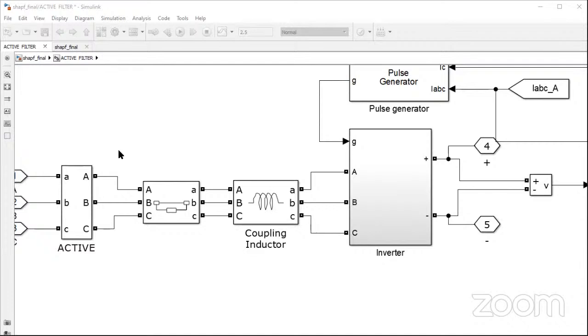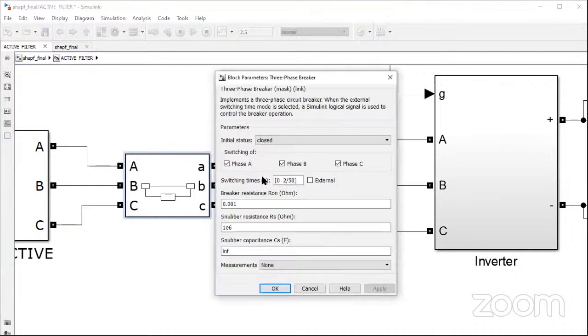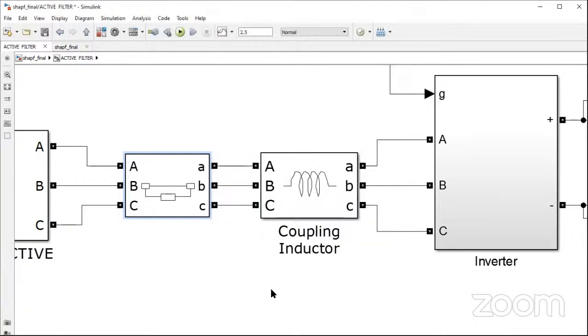You can see here we can take the fault or three-phase circuit breaker; here we took the circuit breaker. Switching times you can observe here. This one is closed only, three phase A, phase B, phase C we are applying, and 0 to 2 by 50. Within those seconds, you may get some disturbance. In the real-time domain, we don't know where the problem will occur, right? So here we created the problem, and that problem we are overcoming.